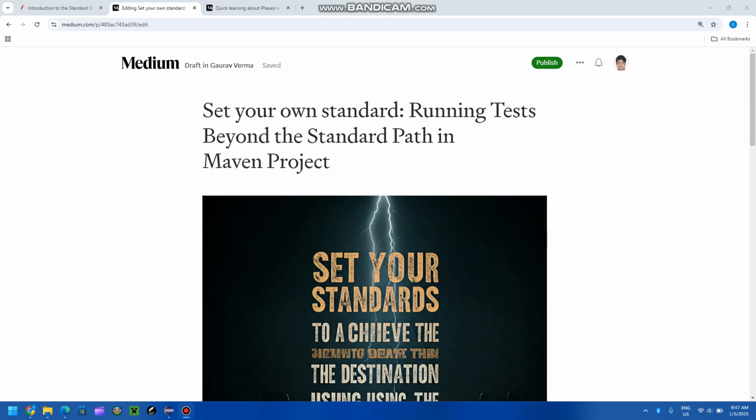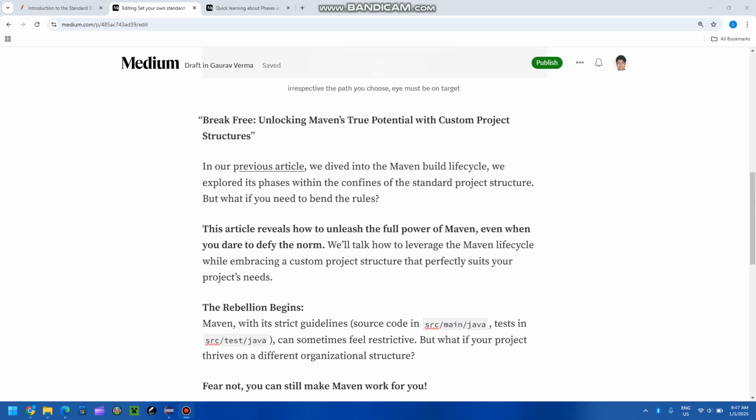In previous videos, we executed the Maven build lifecycle on a project which was following the standard directory layout given by Maven. For example, Maven says your source code should reside in the src/main/java directory, and your test cases should reside in the src/test/java directory to make the Maven build lifecycle work. But what if your organization is following a different structure and you want your project to comply with it? So basically you have your own custom structure for your project. Will Maven work in that way?